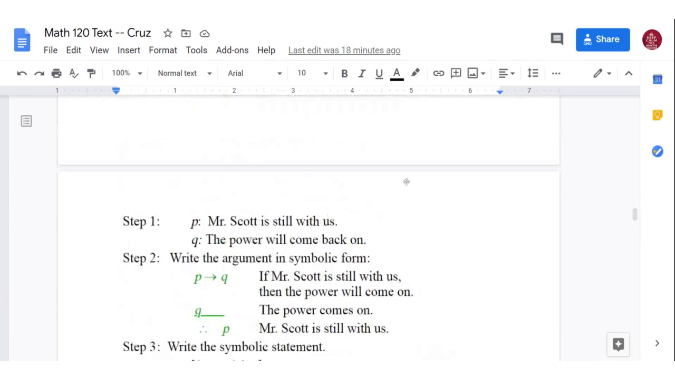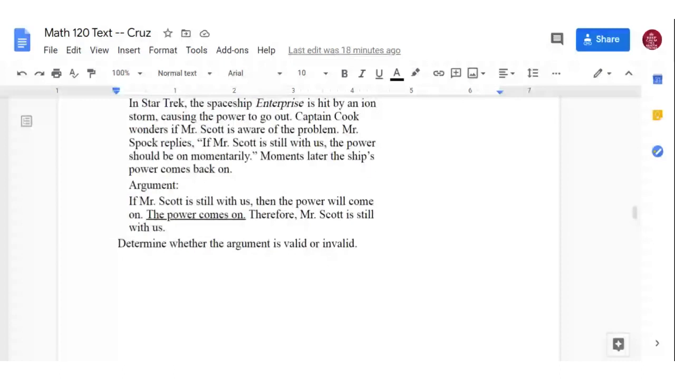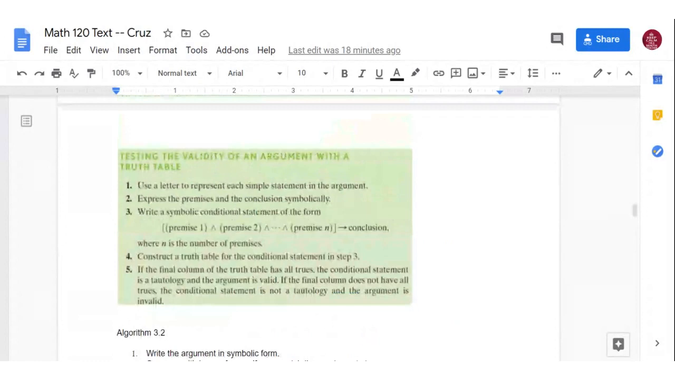All right, so let me go back up. It just went down a whole bunch at once. So in this green thing, and that's the same thing I got there in white. Use a letter to represent each simple statement in the argument. Express the premises and the conclusion symbolically. That's something new. We'll see that in a second. And then once it's expressed symbolically, then we can write it as a symbolic conditional statement, looking much like the statements that we've already seen.